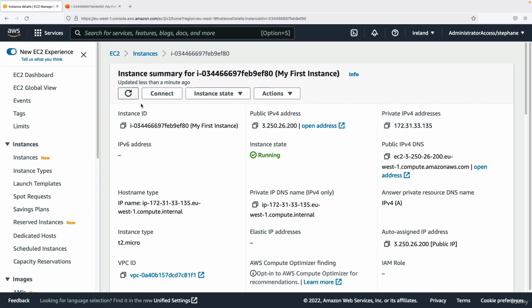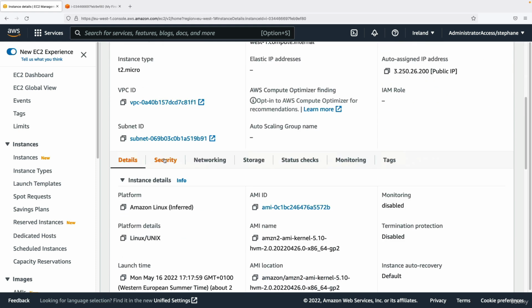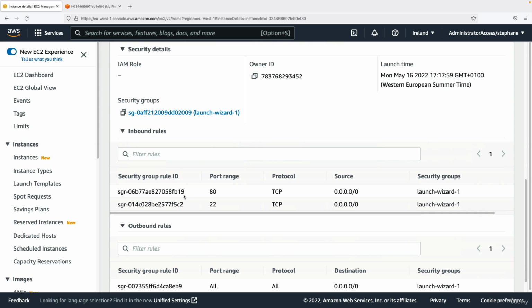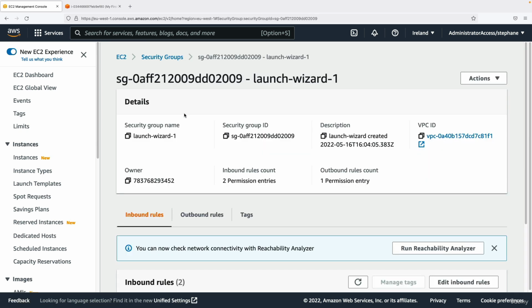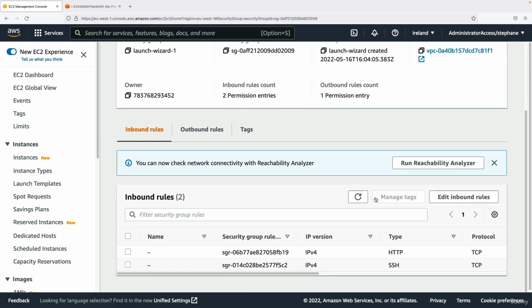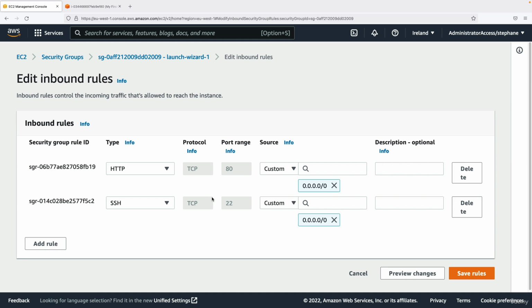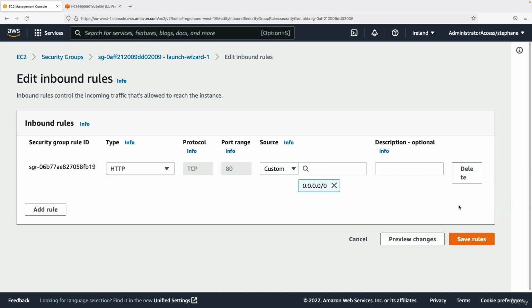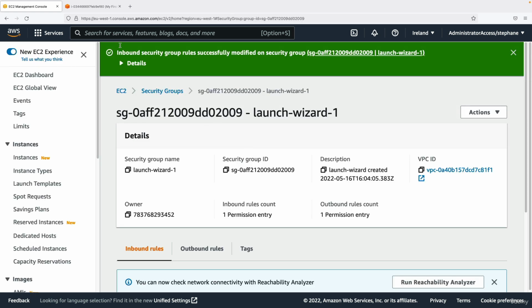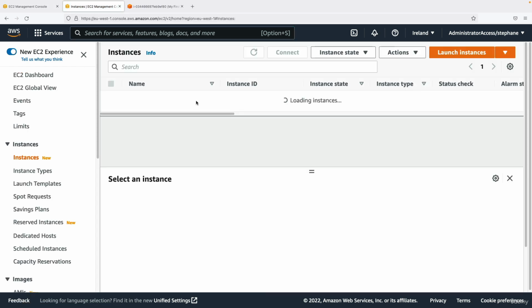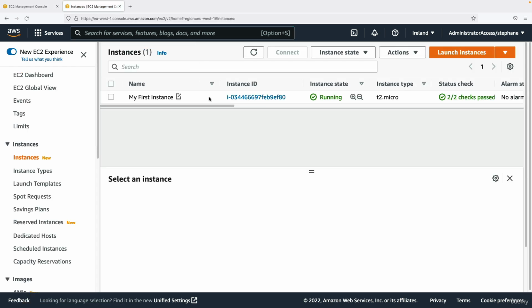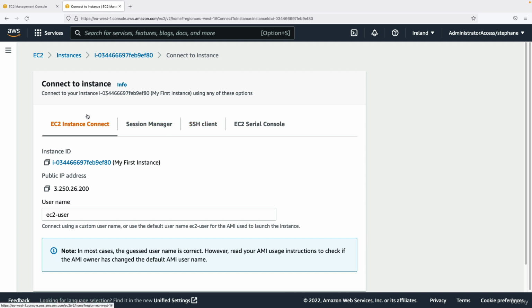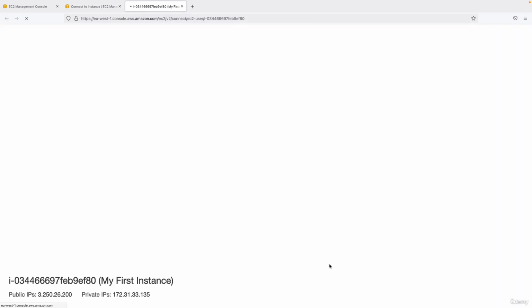So if I go, for example, to my instance, look at the security group, and I want to edit the rules, so I click on my security group in here, the inbound rules, I'm going to edit them, and I'm going to remove the SSH inbound rule, so I delete it and save the rules, and then go back to my EC2 instances, and I close this one, and I'll try to establish a new EC2 Instance Connect. So let's connect.